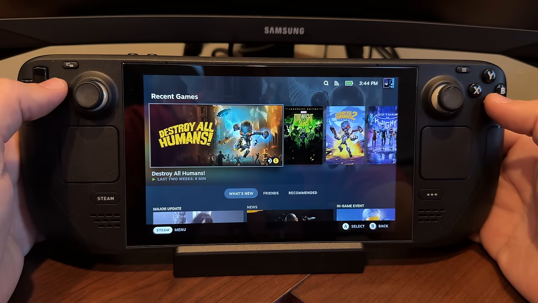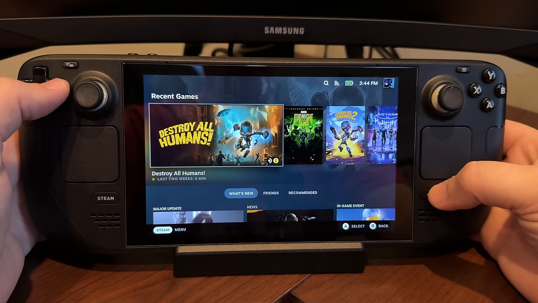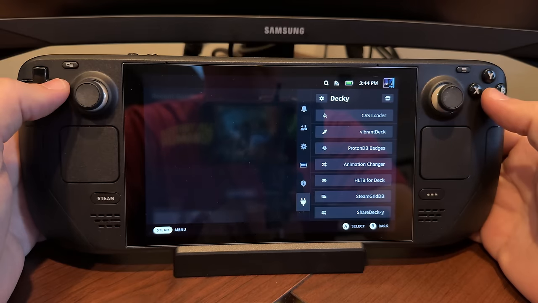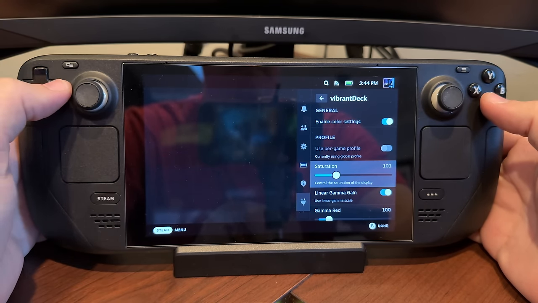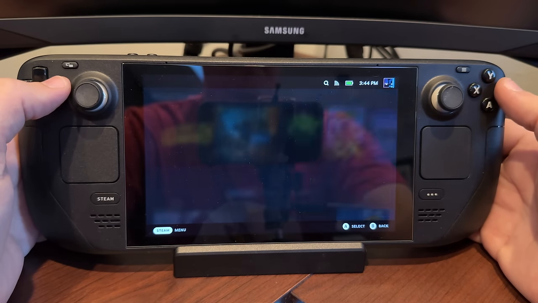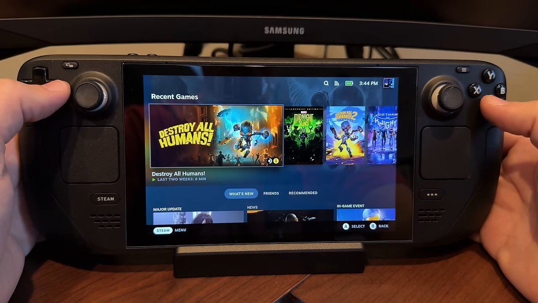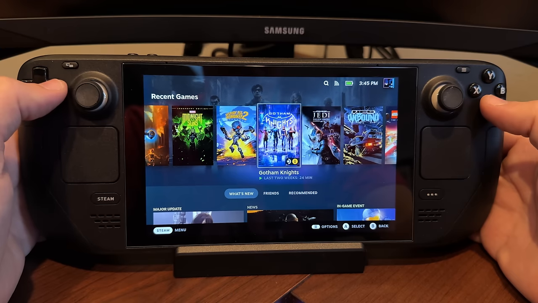But anyway, moving over here to the Vibrant Deck plugin I want to take a look at. So we're just set at the standard 100 right now. And when you're at 100, that is the deck's default screen saturation. Now for me, I typically game at 130 to 140 on my saturation. I feel like that works out pretty well. And it definitely brings out more vibrancy in the deck's screen. And I do this on both of my Steam Decks. It's especially nice on the matte screen deck for some reason, but I really do like that.